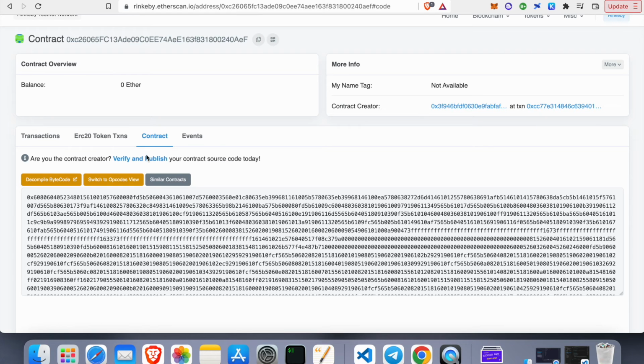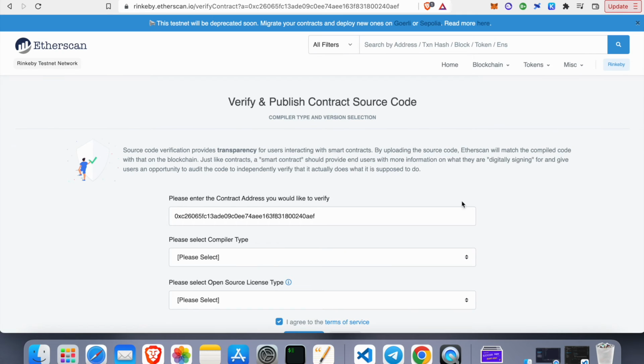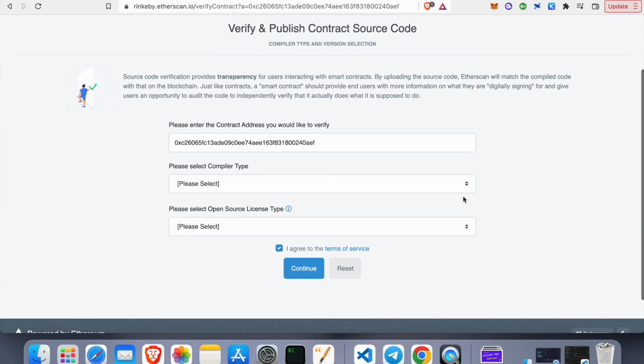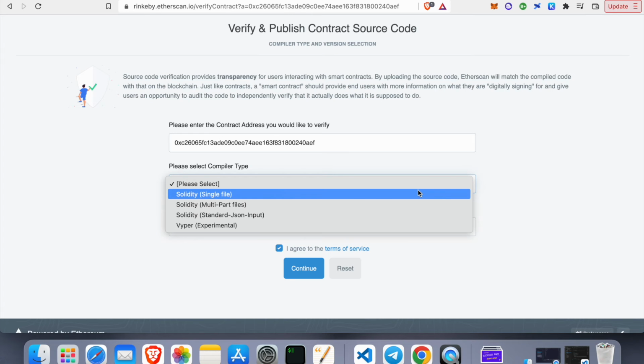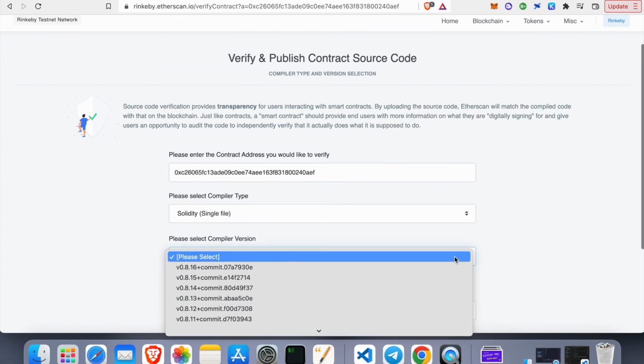So we need the verification of the contract. You can't go without it. So how to do it? Click on verify and publish as the website suggests, and then we scroll down. We choose the, what is it? It's a Solidity single file. Okay, and then scroll down.